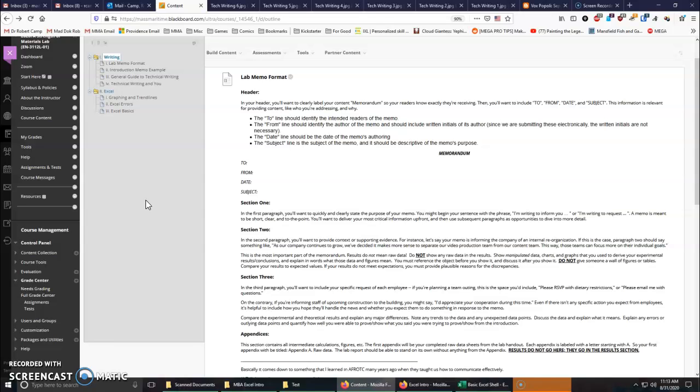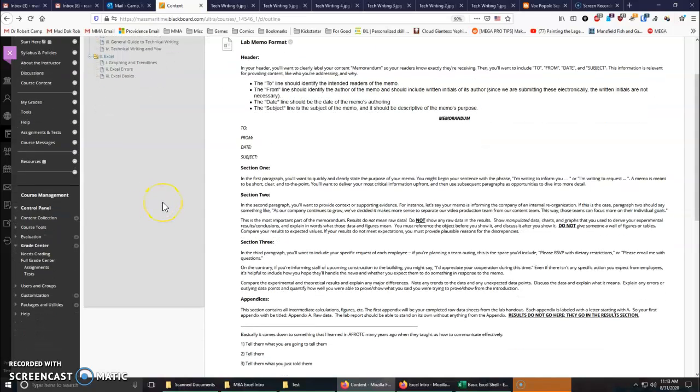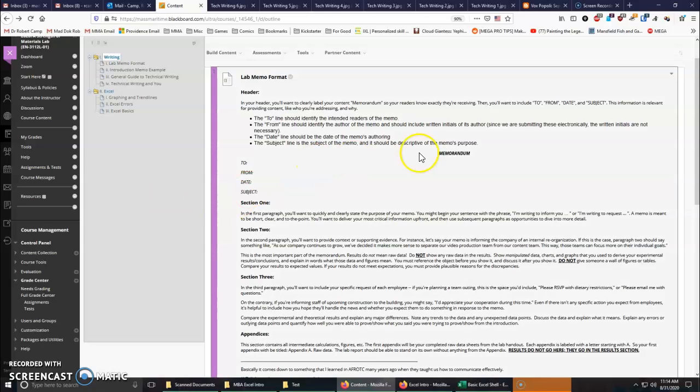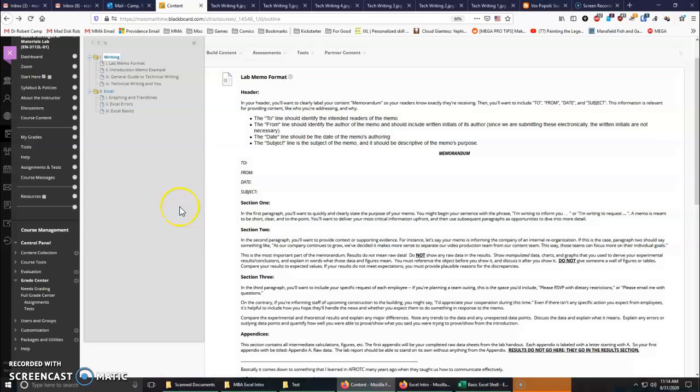If you go under Blackboard and take a look, you can see I've got some stuff posted. The first is a lab memo format, and this is really just an adapted general format for a memo that you'd write in any kind of business environment. A couple things to note: at the top it should be clearly labeled memorandum, like I've got shown here, so your readers know exactly what they're receiving.